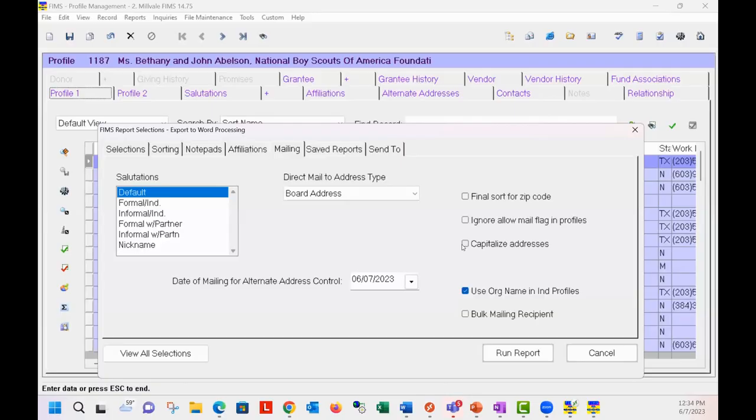The next one is going to capitalize addresses. It's going to do exactly what it says. And then here, use org name and individual profiles. If an individual profile has an organization name in the Profile 1 tab, it will export that information along with the other profile information.